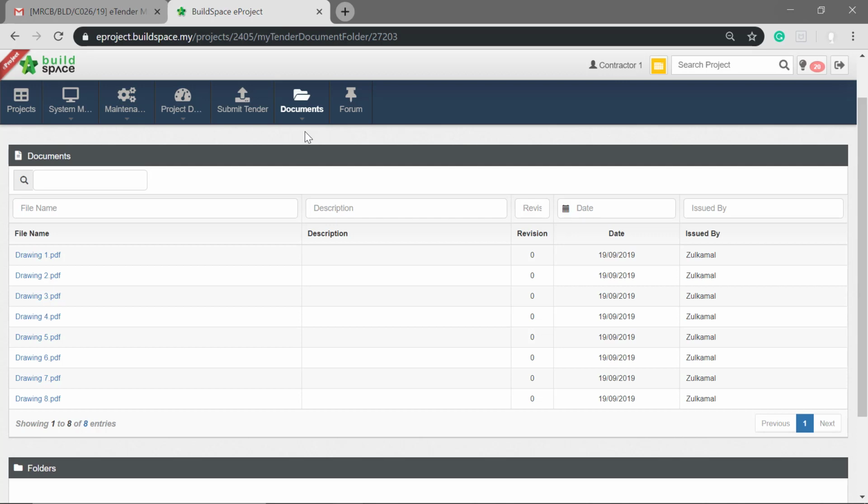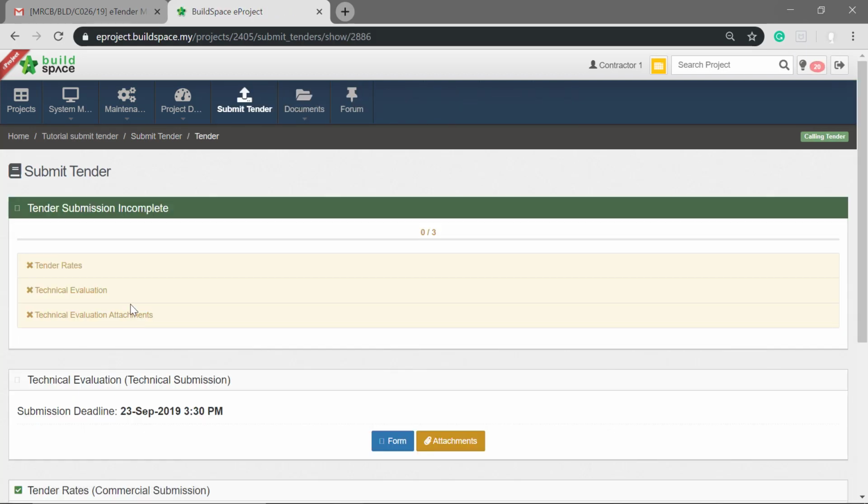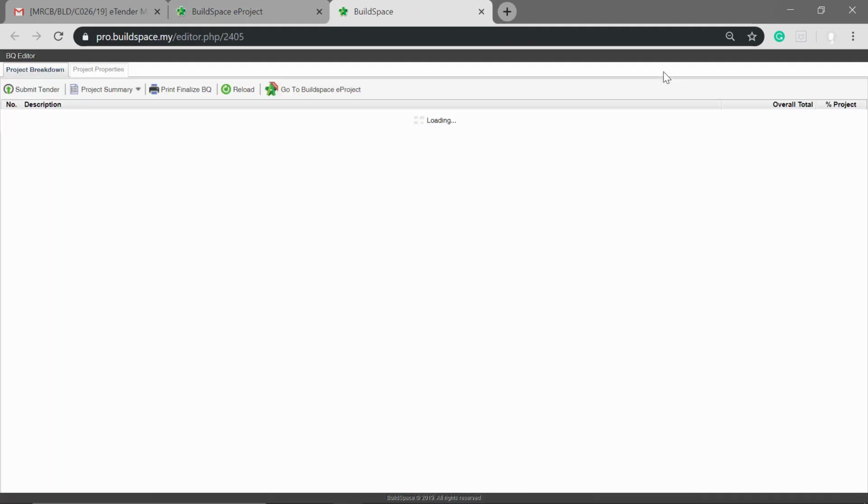Once you already download all the documents, go to Submit Tender. Here you can view the tender closing date and the status of your submission. Click Tender. Here you can see the 3 checklists. You need to submit the following to complete the tender submission. To prepare the tender rates, click on the BQ editor. This will be the BQ system for you to key in the tender rates.